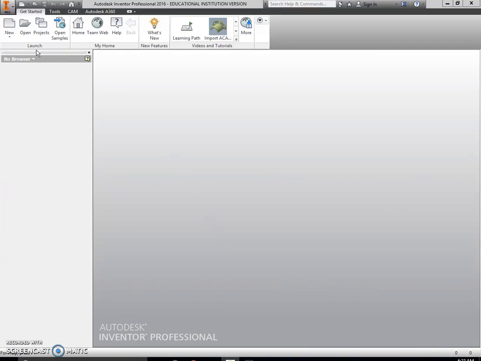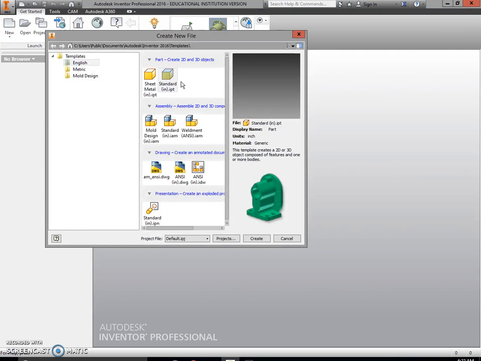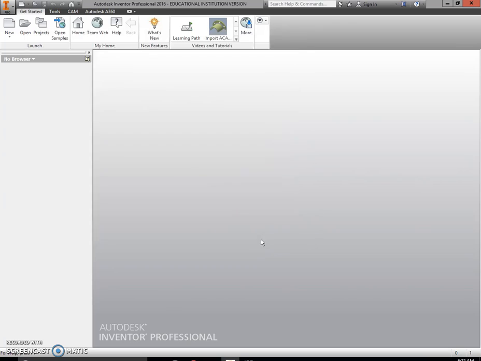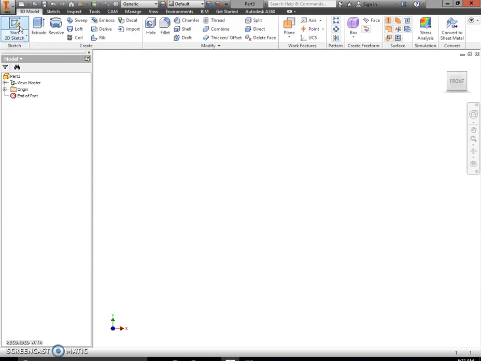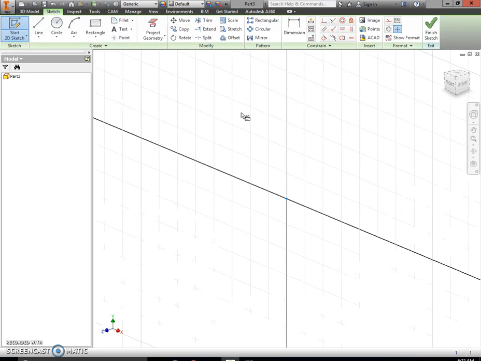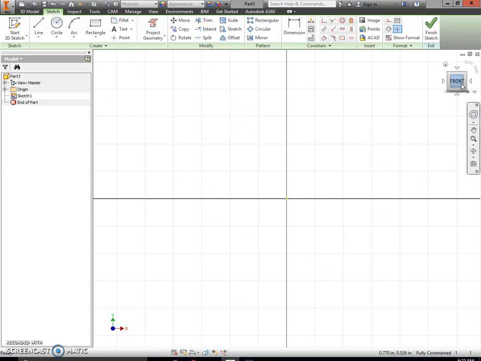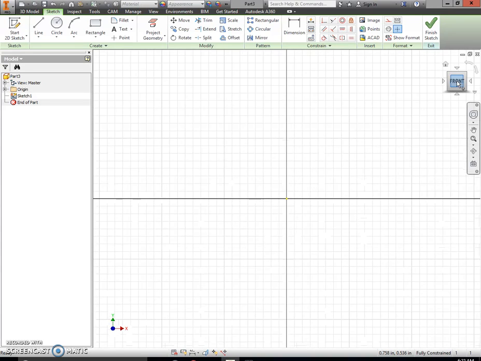Welcome. Today we're going to take a look at creating a cookie cutter for our 3D printer. I'm going to begin with New from the ribbon bar at the top, click Standard IPT, and click Create. I'm going to begin with a 2D sketch on my XY plane. I'm going to click Front to zoom all.